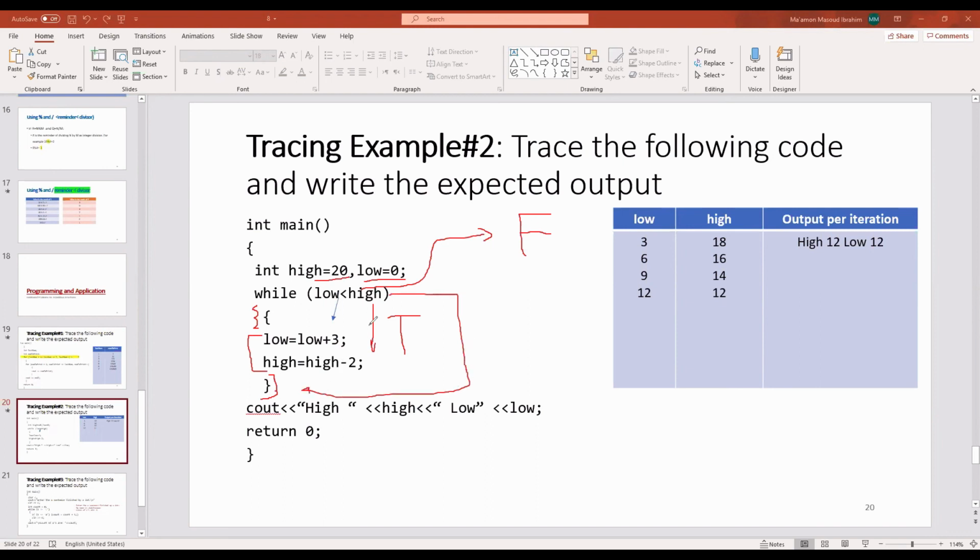While loop, first of all, low is equal 0 and high is equal 20. Is low less than high? Yes, low is 0 and high is 20. Is low less than high? Yes. Now low will become 3 and high will become 18 in the next iteration. Is 3 less than 18? Yes, so I will go again.